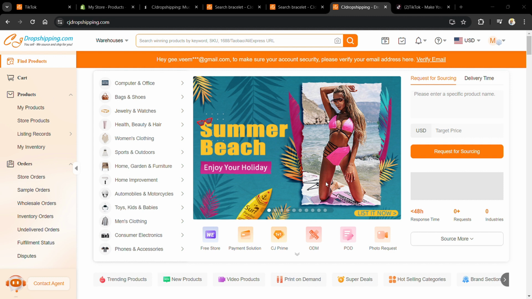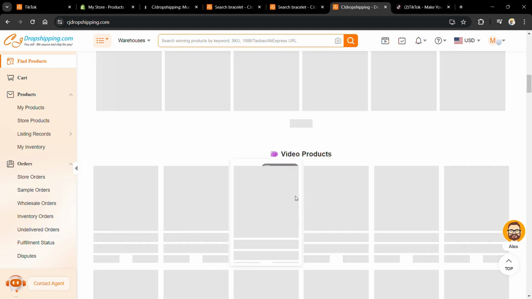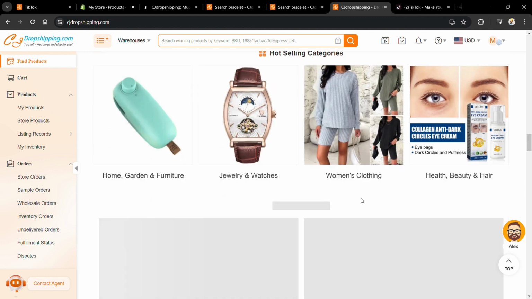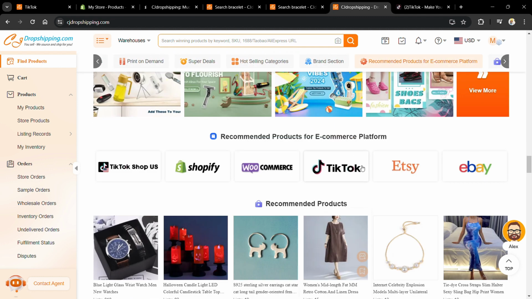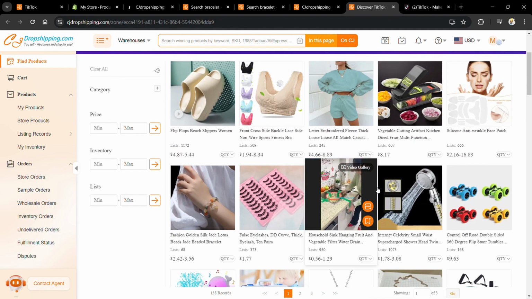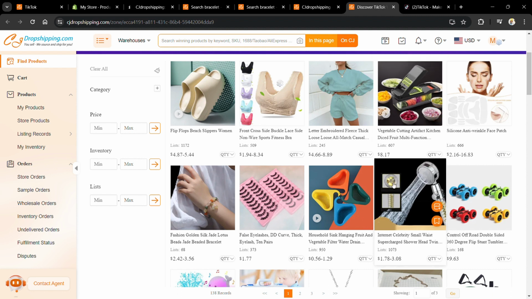To know which items are good for TikTok Shop marketing, go back to CJ Dropshipping and find the recommended products for e-commerce platforms section. Keep scrolling down on the Find Product section until you find it. Click on TikTok. This section shows products that are selling well on TikTok.